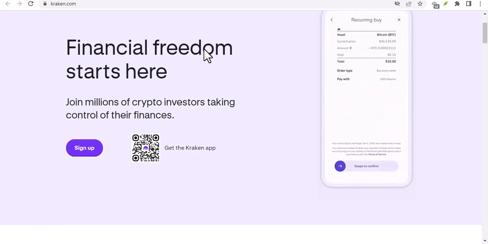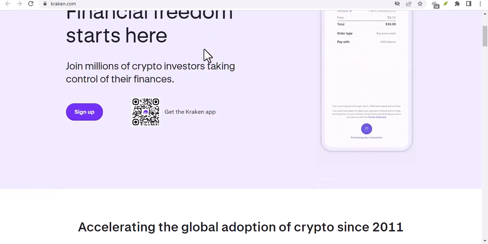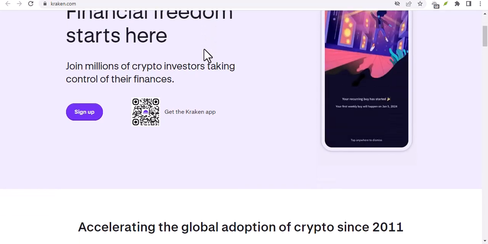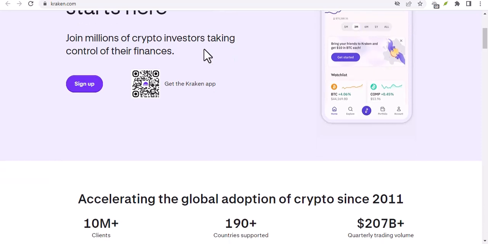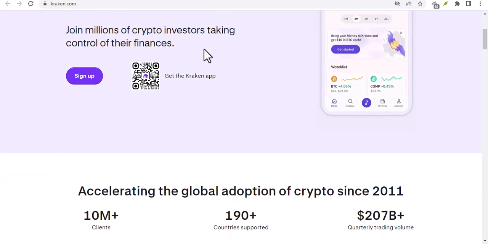What is Kraken? Kraken is a cryptocurrency exchange that allows you to buy, sell, and trade a variety of cryptocurrencies. It is one of the largest and most popular exchanges in the world.